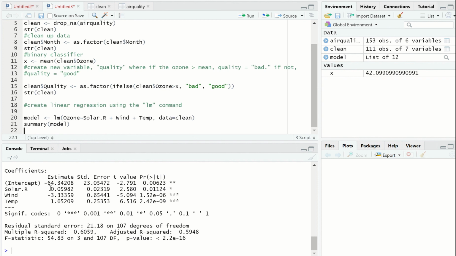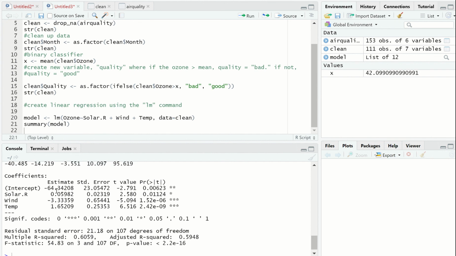Now, the interpretation, we're going to focus primarily on the estimate or the beta values. I feel like this is beyond the scope of this video, so I'm not going to go too much into it. If you guys want, I can probably make a second video where I go through linear regression and talk about what these different values mean, the standard error, the p-value, etc. But I just wanted to show how you can basically predict the ozone level.